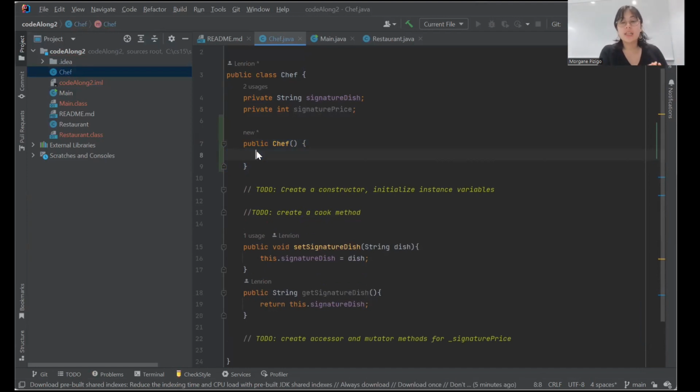We now should initialize our instance variables. Our chef class has 2 instance variables right here. As a reminder, the format is going to be private, because instance variables are private to the class. They can't be called outside of it. This is good design and containment in Java and in OOP. Then we have the type: for signature dish, it's a string, and for signature price, it's an int. And then we have the name. So access, type, name. This is a declaration of an instance variable, because we're just telling Java, okay, this exists.